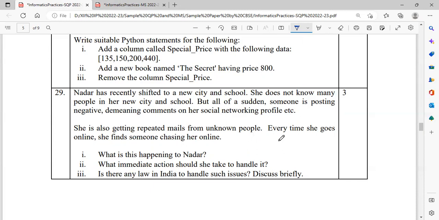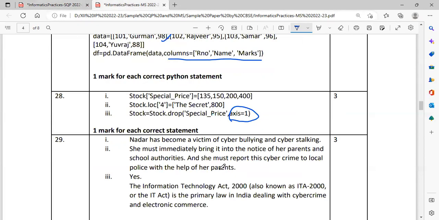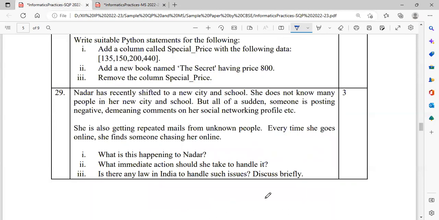So what is happening to Nada? She is a victim of cyberbullying and cyber stalking, isn't it? And what should she do? She has to inform her parents or a trusted adult immediately, and with their help, report the cybercrime to the police. Yes, there is a certain law, the IT Act 2000, the primary law in India dealing with cybercrime and electronic commerce. So 1 mark for each correct answer.